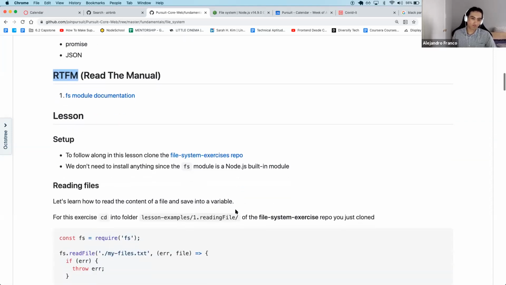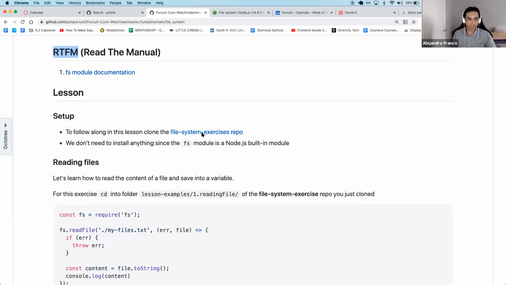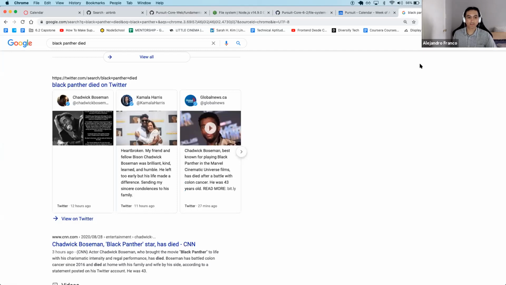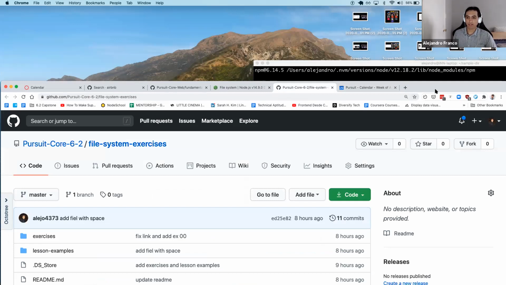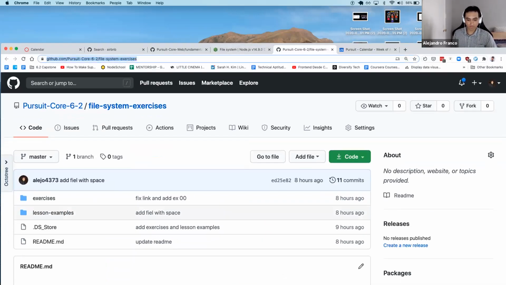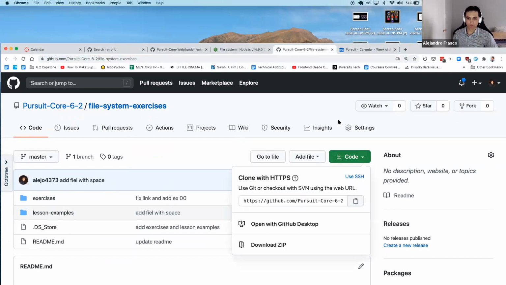Okay, so for setup, we don't need to install anything. We do need to clone this repo that has the exercises. Let me find where that is. Let me share this in the Zoom chat. So we're going to clone that because we're going to be writing some code there, and also the exercises that we're going to do later are also there. So I'm going to clone it.